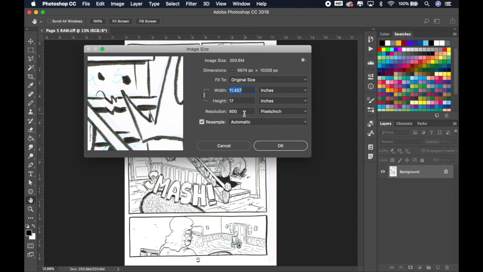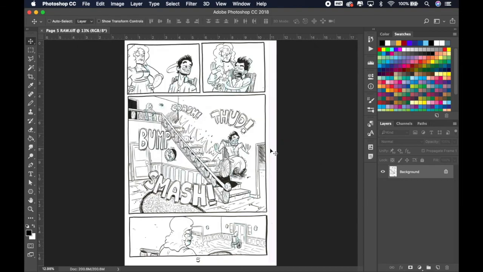Because anything less than that on today's monitors, you'll really start to see a lack of quality with it. So let's go ahead and hit OK here.